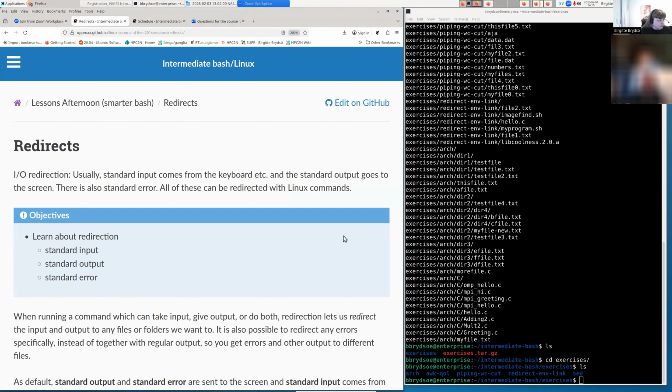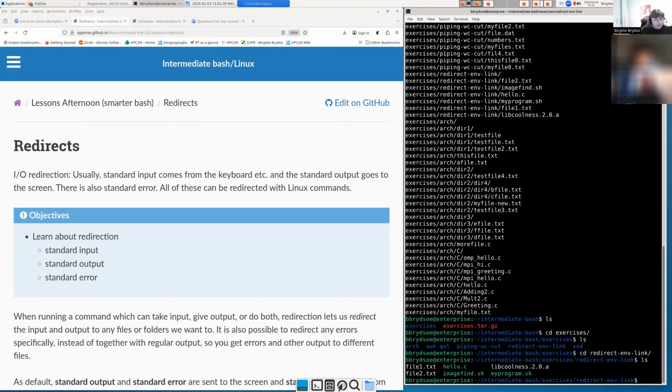So I will be talking about redirects first, and I would like to say that there are some exercises, or rather some files, that can be used, even though there is not a lot of need in this chapter. But there is a directory called redirects in the exercises directory, and I'm going to go into that one. So I'm ready there.